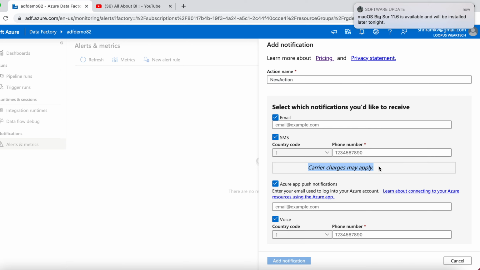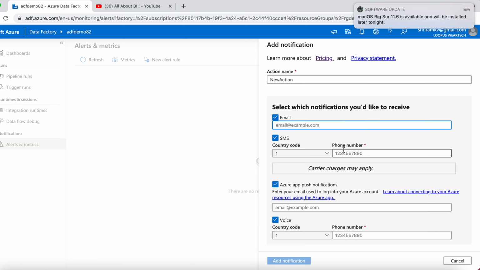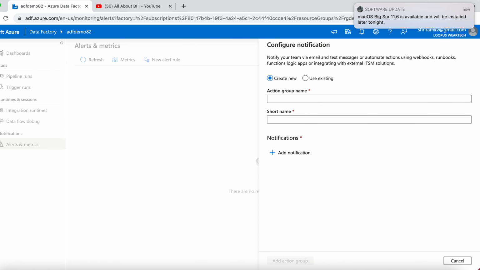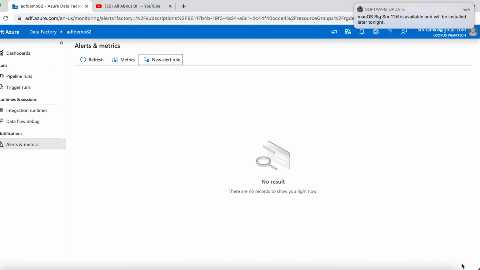I'll touch upon that maybe in the next video. This is just for your information. Once we choose the mode of notification that we want, we can provide the appropriate details and then create this alert rule. The moment you create this alert rule, it will be alive, and whenever something in your pipeline takes more time to execute and runs longer than the expected time, you will be alerted via SMS, email, push notification or a voice call, based on what you have set up.